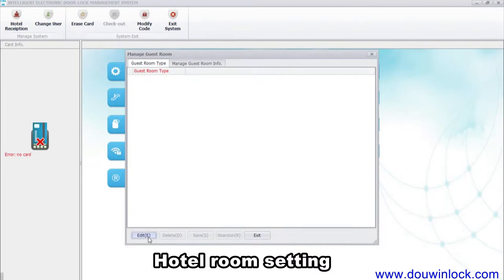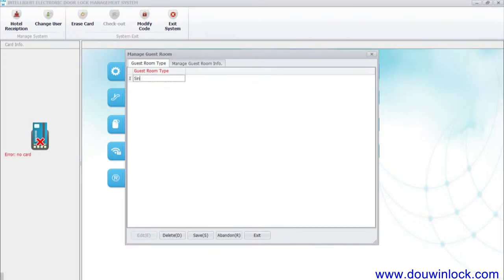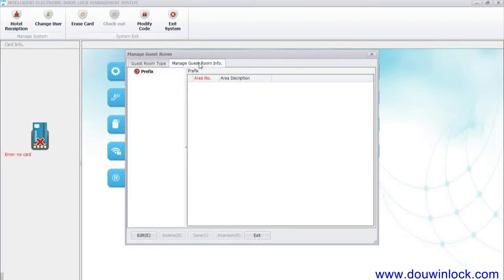Set the guest room information first. Set the guest room type, such as single room, double room. And then set the guest room information, the area number. And then set the building number. And then set the floor number.